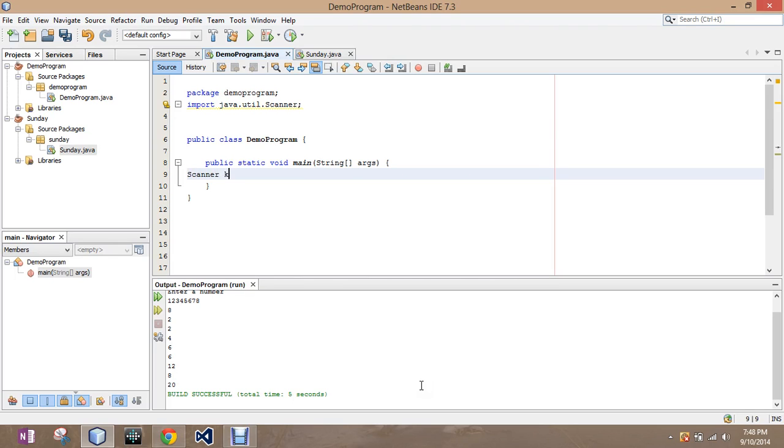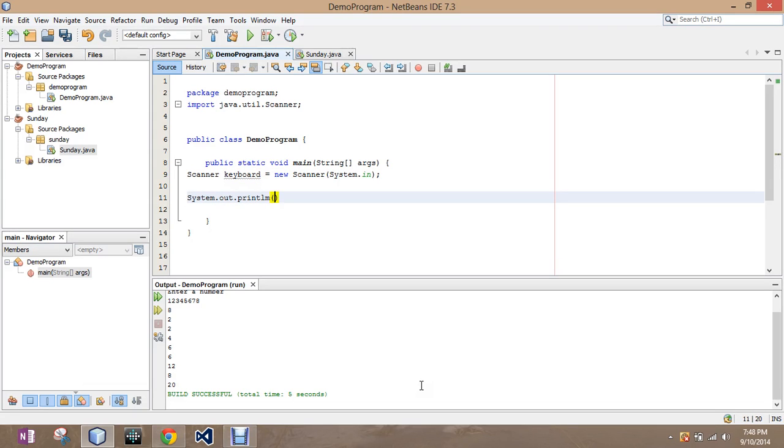I'm going to do my Scanner keyboard equals new Scanner(System.in). Very good. And I'm going to ask my user to put in a letter of the alphabet. Or actually, we're going to have them follow the example that we did before. We're going to put in a number to find the alphabet position.